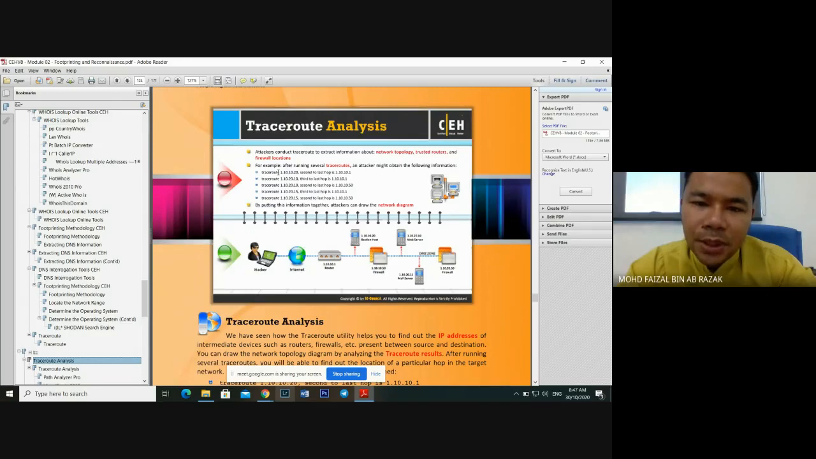For example, by running trace route, an attacker might obtain information. Trace route to 1.10.20, so the last hop is 1.10.10.1. And then they trace route to 1.10.20.10. From this information, the attacker will make a network diagram or network map. Some say network architecture.